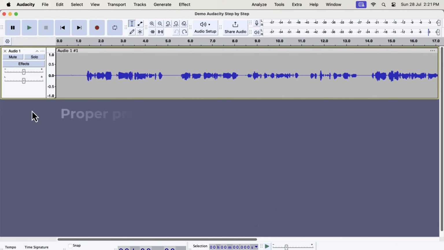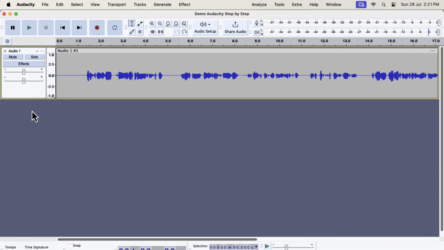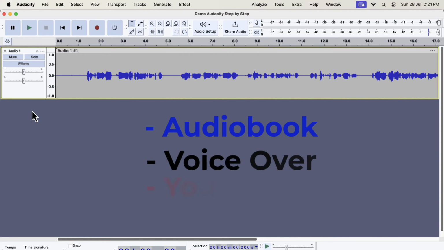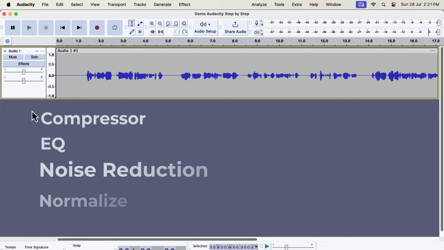A properly processed audio can reveal some serious issues in the recording that is not possible to know otherwise. I will show you how to fix things with Audacity. The steps I am going to show are applicable for audiobook narration, voiceover, podcasts, or any other purpose. The steps are involved with these 4 audio effects. I will show the proper configuration in each step and explain why you should do it.